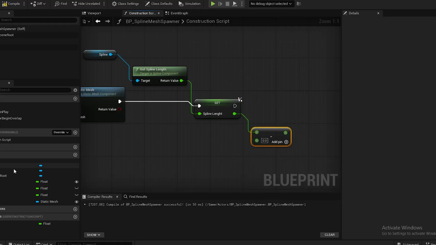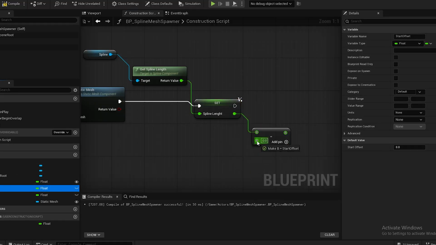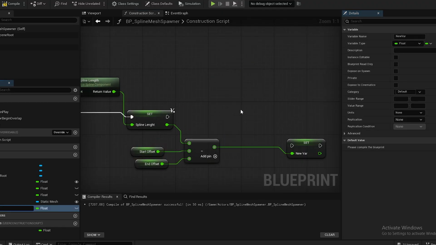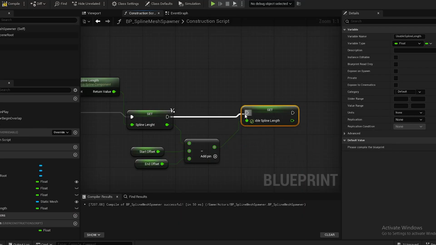Now, from the spline length, we want to subtract the start offset and subtract the end offset. So just add a pin and add both of them and promote this to a variable. We will name this usable spline length, and correct that.